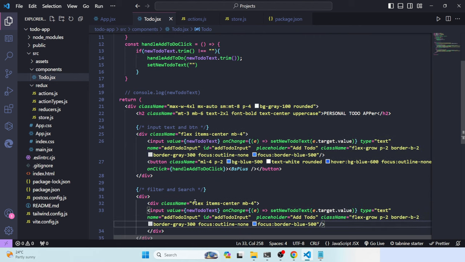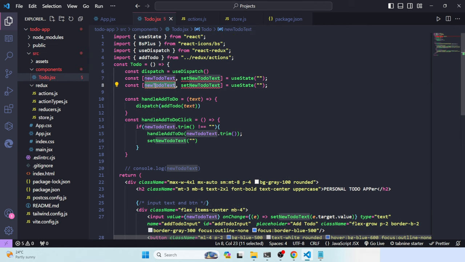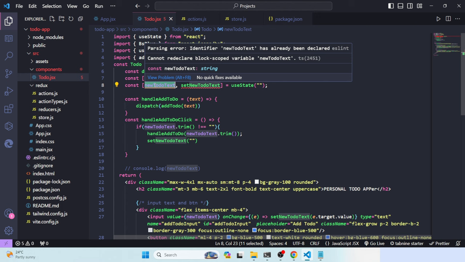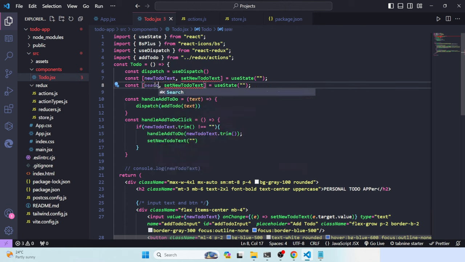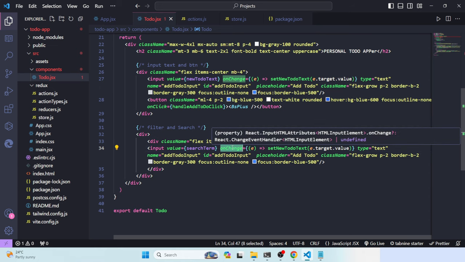Instead of this, here we'll create a new state, that would be search term, from, and here we will include set search term. We'll call this inside here, the value will be search term, and here actually we don't need to define options.